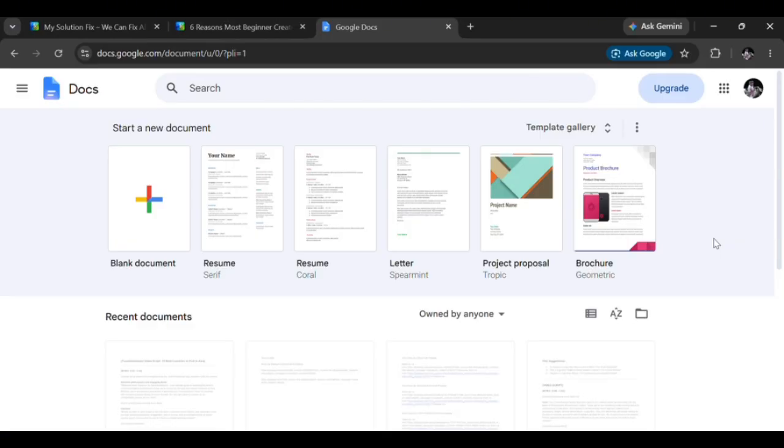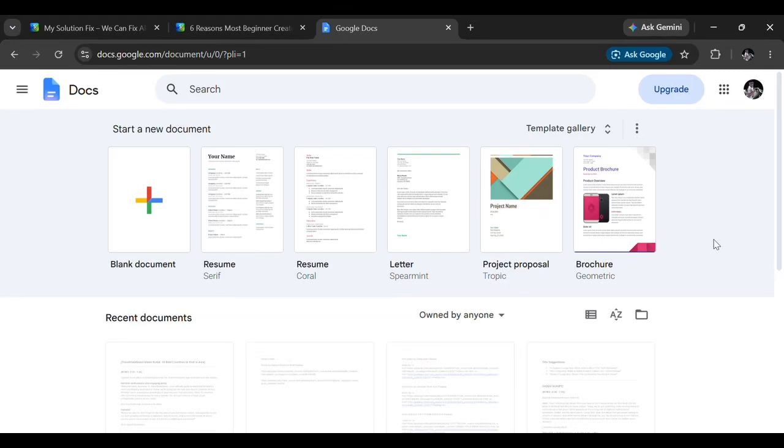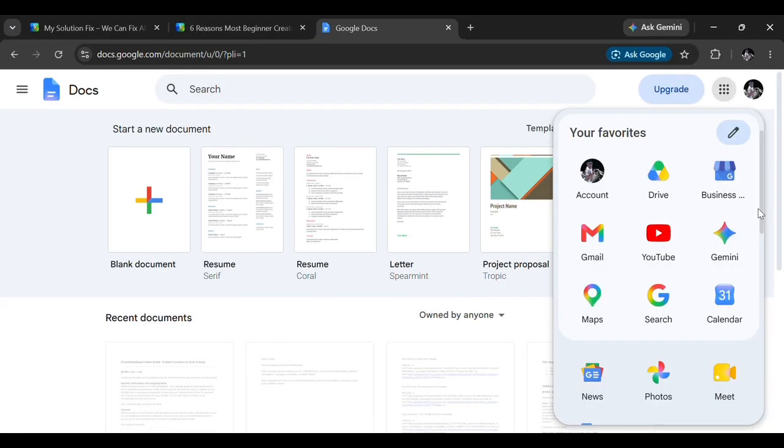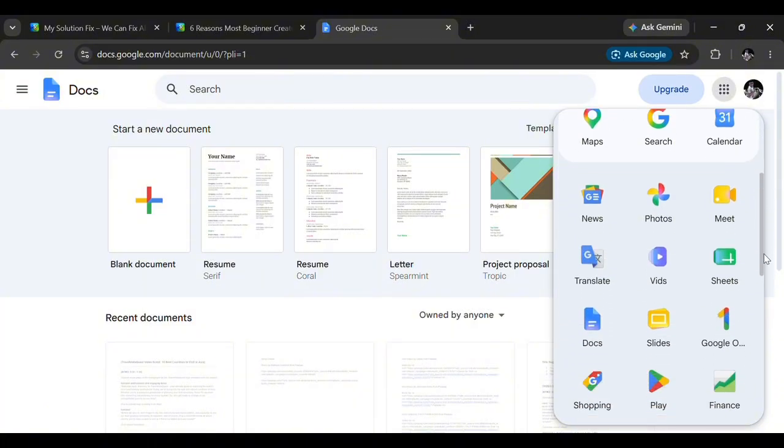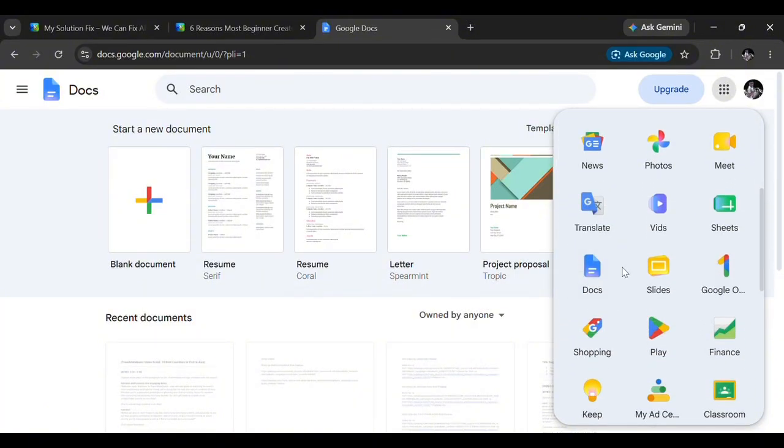You can access Google Docs in two ways. The first one, you can go to your Chrome browser and search docs.google.com. It takes you to this front page that you can see here. The second option is you hover over this dot there and click, then scroll down, then you see Google Docs. You just have to click on it, then it takes you to this front screen that you are actually seeing right now.